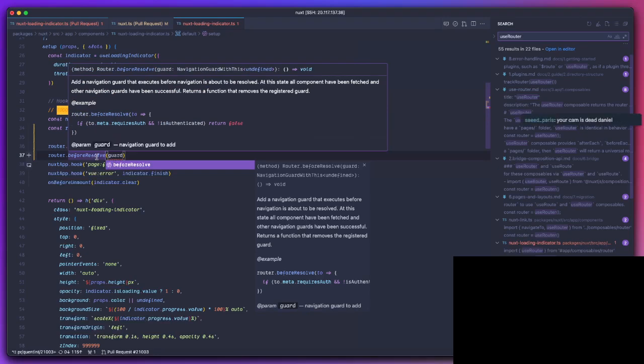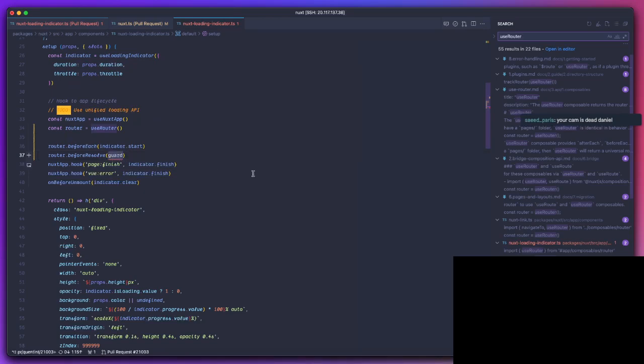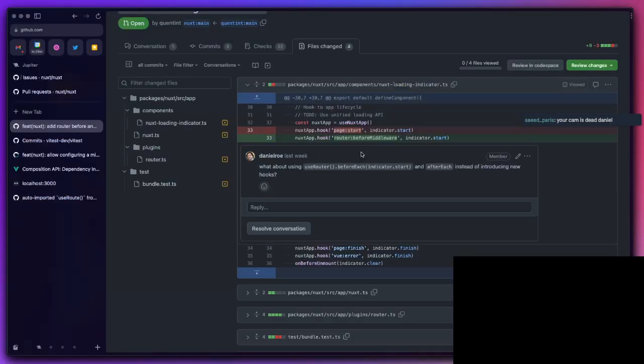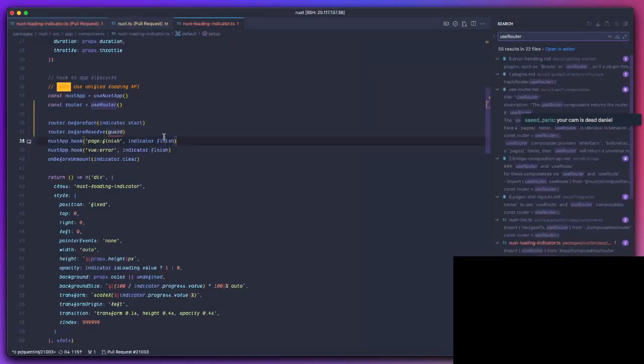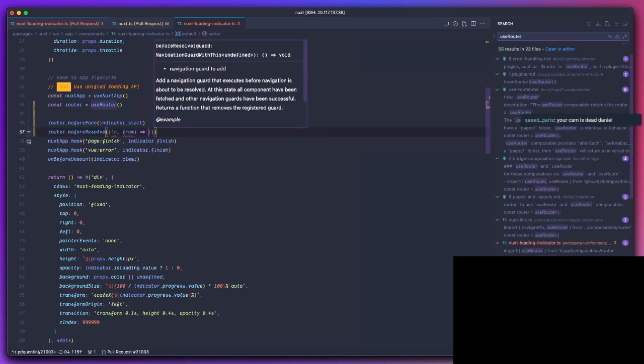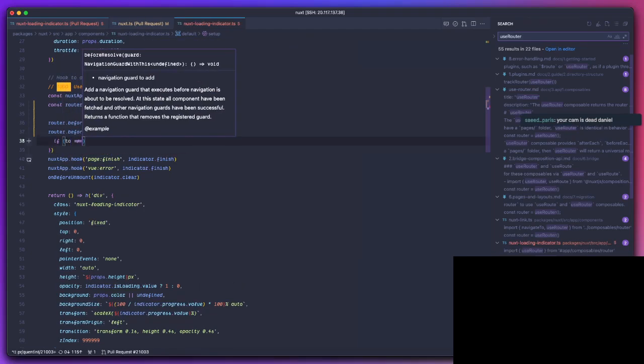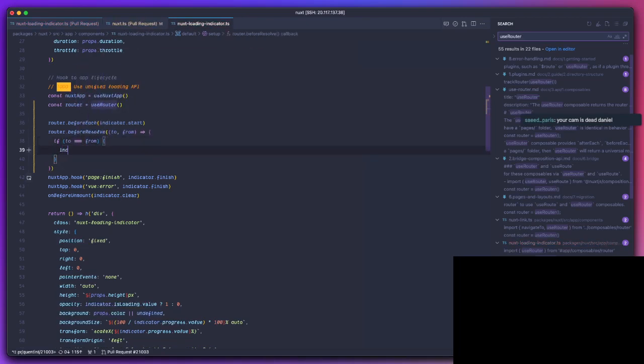I think it means that we're actually about to start the page transition. So I think what we could do at this point is say, let's just confirm this. To, from, if to equals from, then indicator finish. Okay, I think that might be enough, but let's see if that is the case.